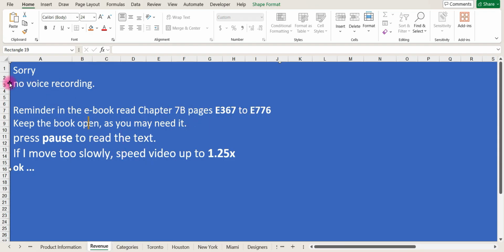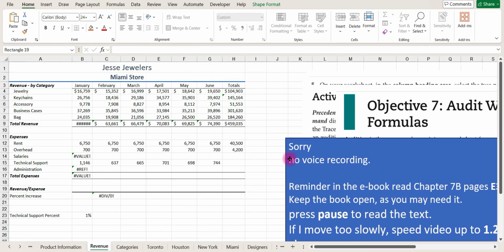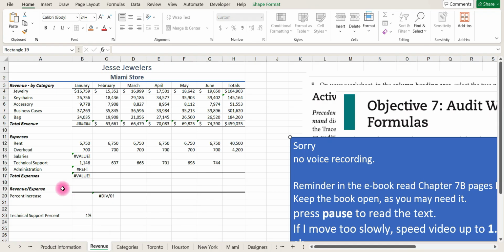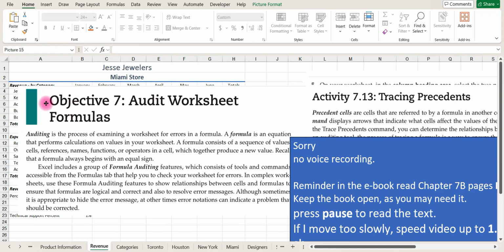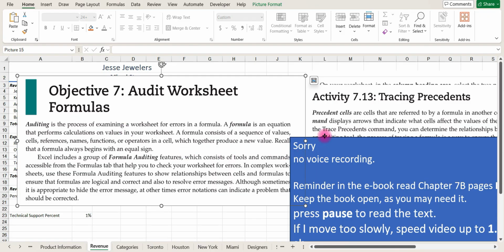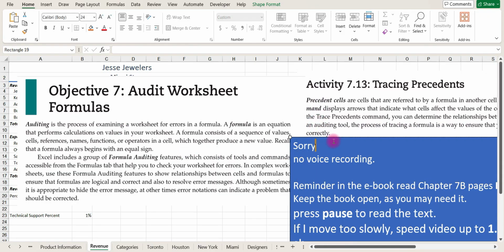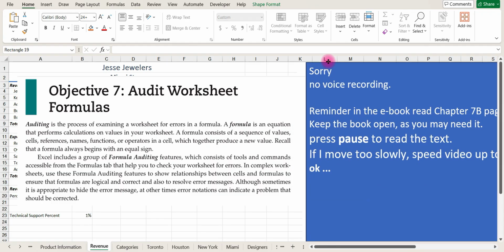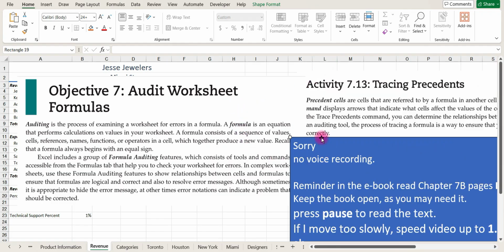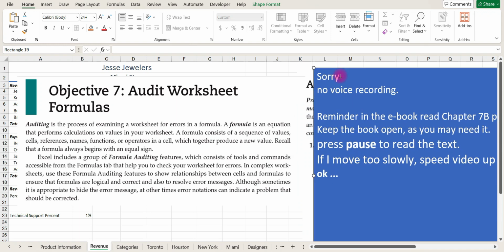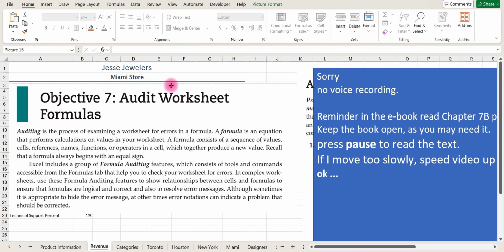Now what I'm going to do is move this puppy out of the way, and I'm going to see what's going on. This is the spreadsheet that got open. And we are now going to be doing Objective 7. It is called the audit worksheet formulas, and where Deborah cannot move her workbooks around. Okay, so it tells you what it is.